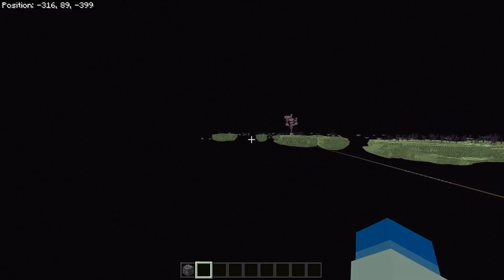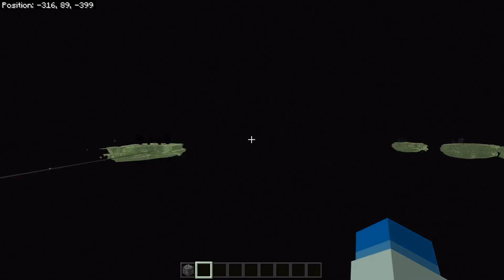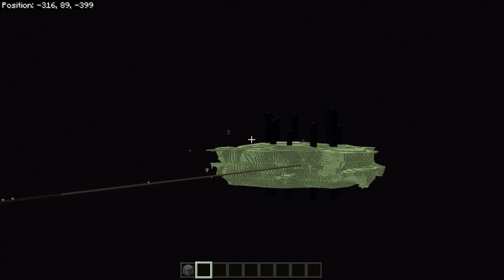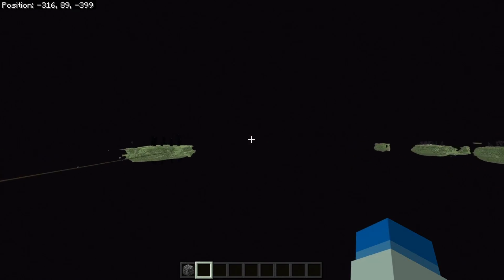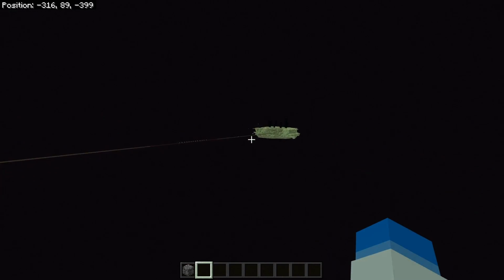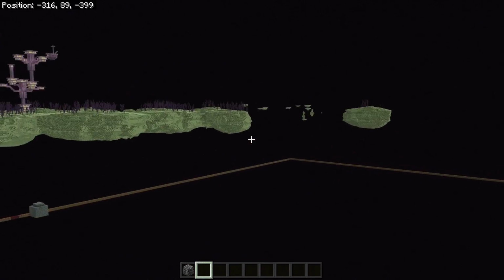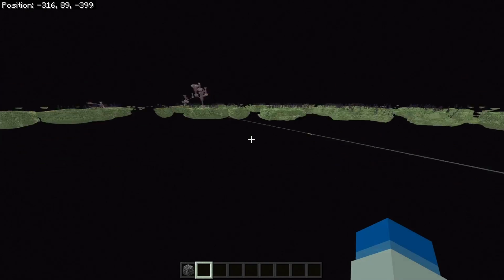So here we go. As you can see here, we've obviously got the outer end islands. This is where end cities spawn. And then you've also got the main end island in the middle. And then in a sort of ring shape, you have the outer end islands that extend all the way around. And yeah, you can build or fly to them instead of using a gateway if you want to. So that's what the outer end islands are.